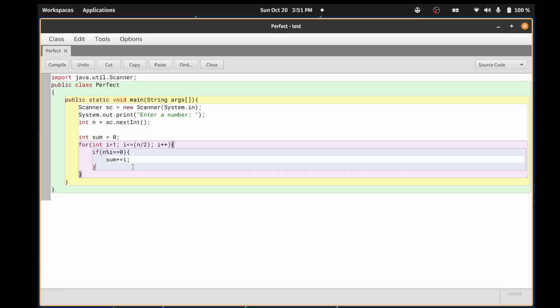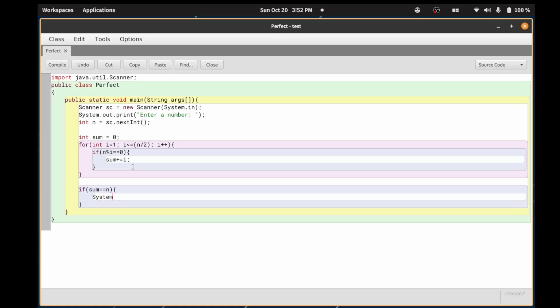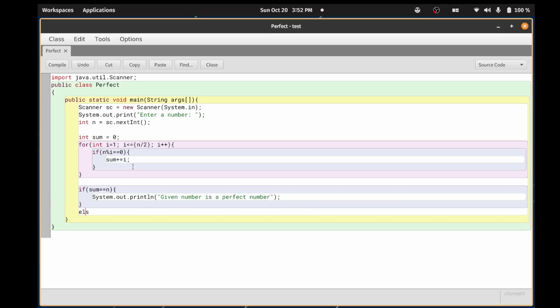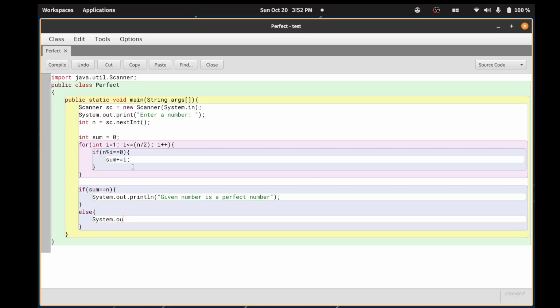So we are done. Now all you need to do is to check if sum equals n, then what do you do? You say System.out.println, say "given number is a perfect number", and if this condition does not match, System.out.println "given number is not a perfect number". And that's it. Our program is ready.